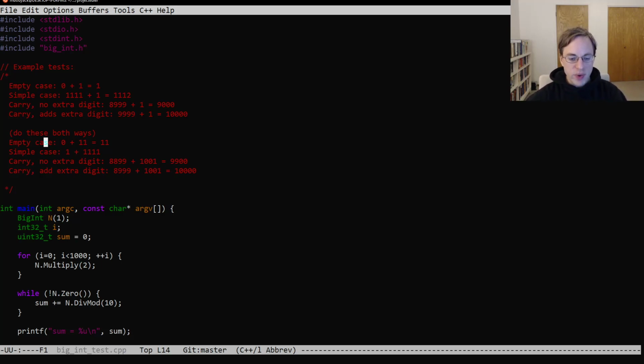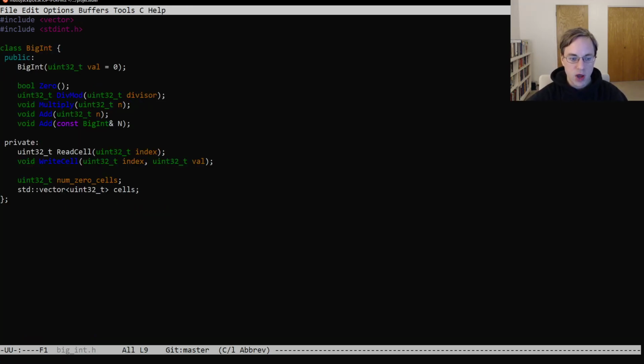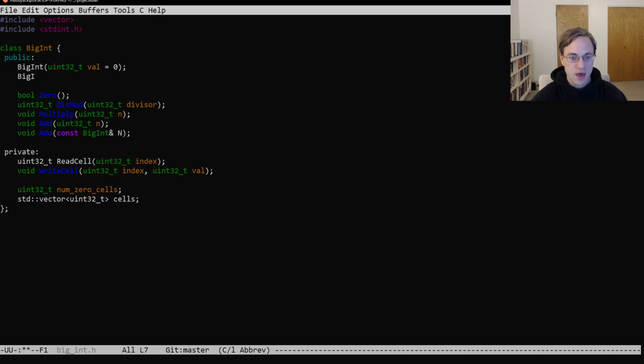Okay, so before we can actually write these tests, there's a little bit of functionality that we're missing from our big integer class that we're going to need. Currently, we have no way of assigning arbitrary values to our big integer. You'll see we can initialize it to a small integer, but we can't initialize it to an arbitrary value. And so just for testing purposes, we're going to add another constructor here.